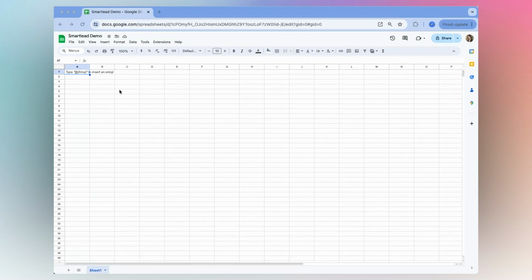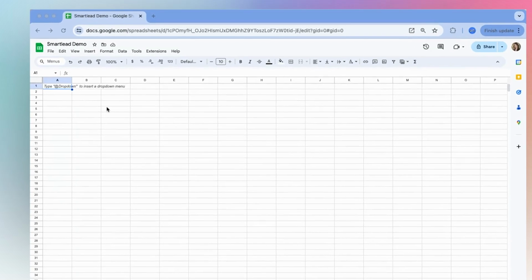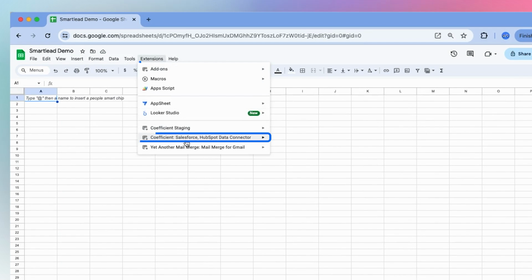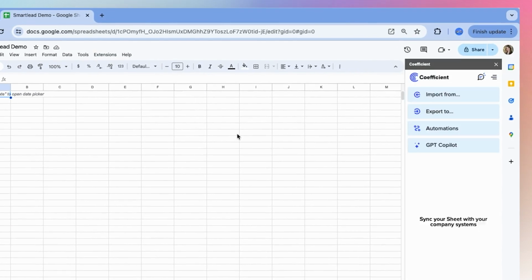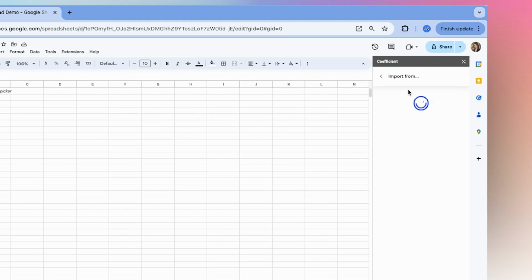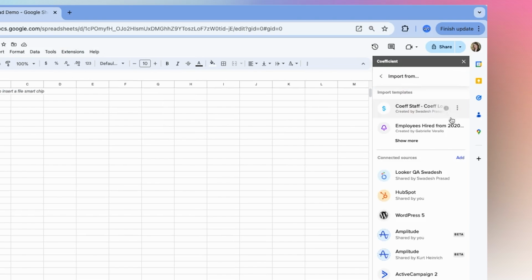Today I'm going to show you how to get live Smartlead data directly into your spreadsheet using Coefficient. Once you've installed Coefficient, launch the extension, select Import From, and then add a new source.